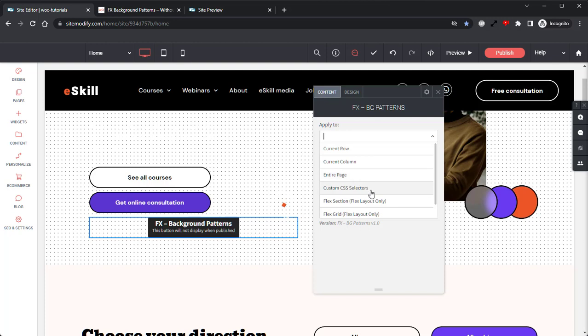Also, we have the Custom CSS Selectors option. This is an advanced option that allows you to target elements using their CSS class or ID. This is useful for when trying to apply the effect to the background of things where a widget cannot be placed, such as a gallery or a slideshow. For a more in-depth understanding and explanation of what each of these settings does and how to set up the custom CSS selector option, I definitely recommend you take a look at our excellent training doc available for this widget. So we'll select current row and continue moving down.